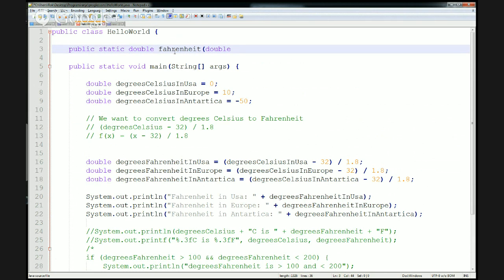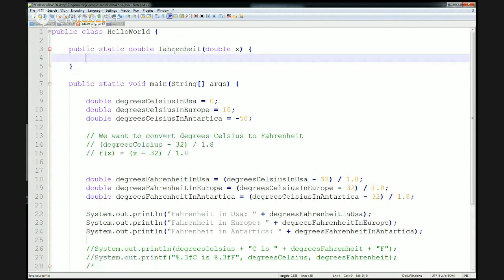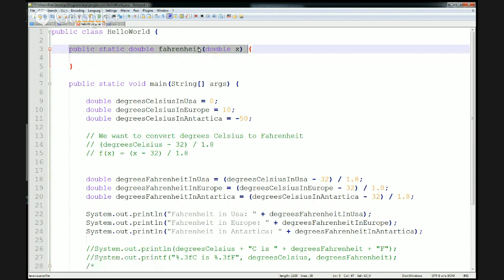We type double x. You see, now this is the method body. This is the method head. So we write what the return type of our function will be. This is what we'll be returning, and inside the parens we type what arguments we want.